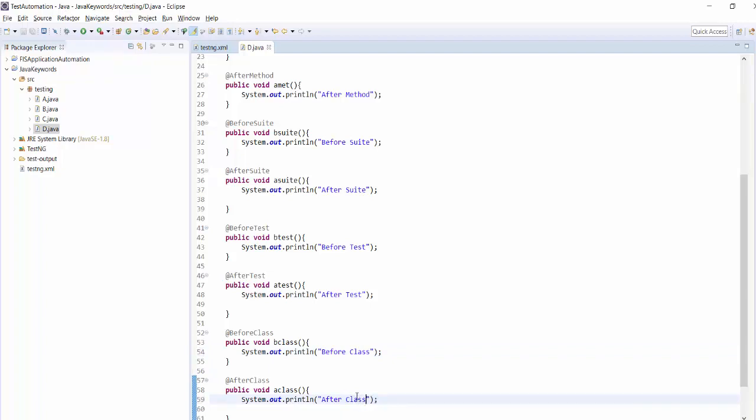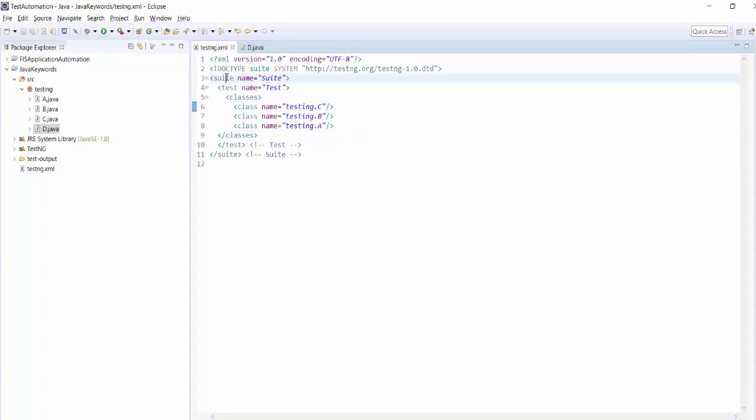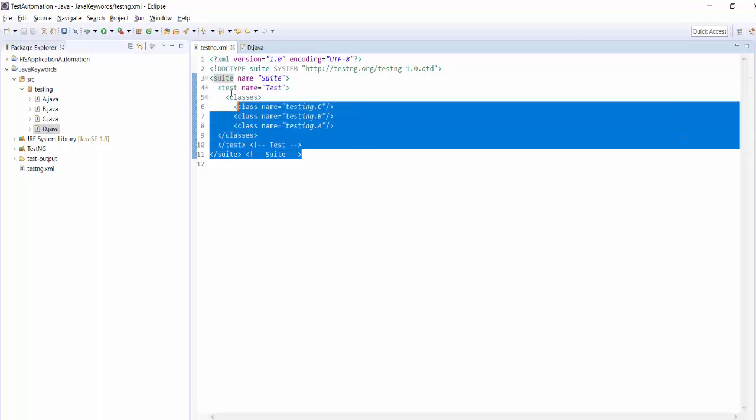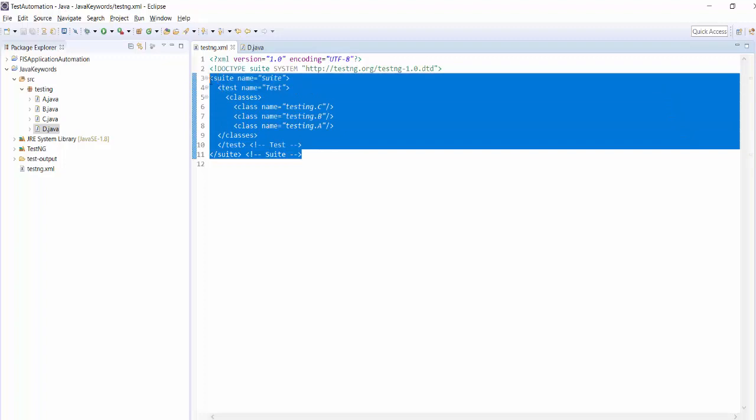Now how will it execute? Execution will be according to this order. First of all, before suite, before test, before class. When it goes to the actual class, there we have before method, test, after method, then after class, after test, after suite. So if you remember this file, you can easily identify the order of your annotations in TestNG.